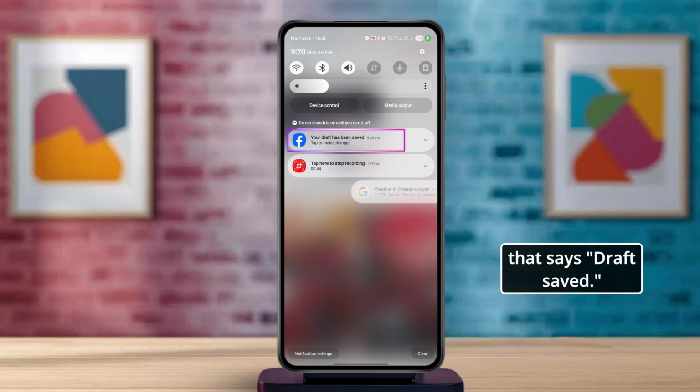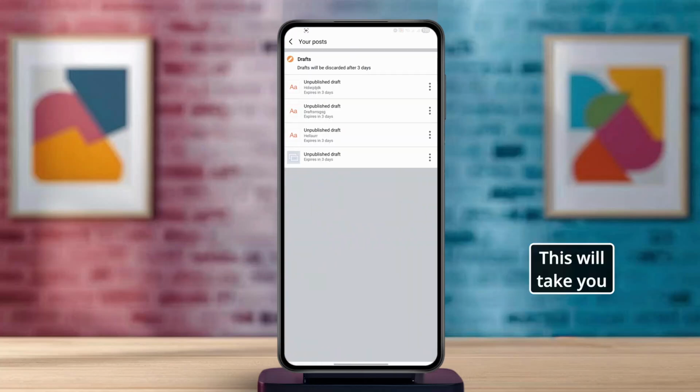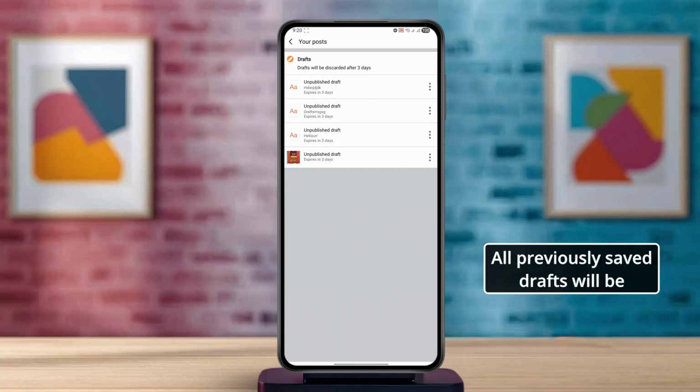Tap on the notification that says Draft Saved. This will take you directly to your draft section. You'll now see all your unfinished and draft posts listed here. All previously saved drafts will be displayed in this section.